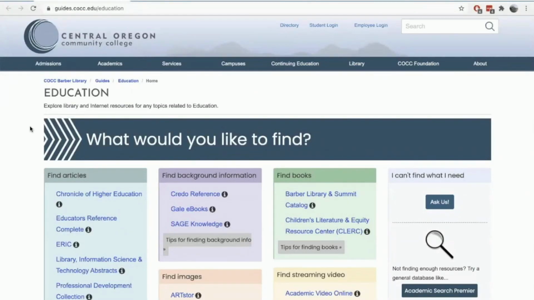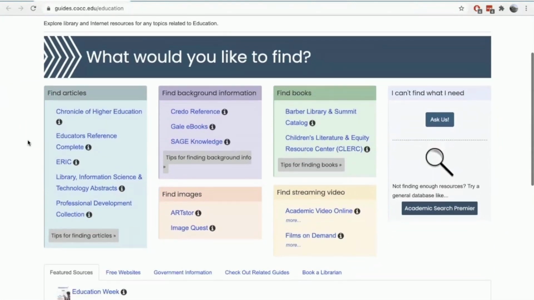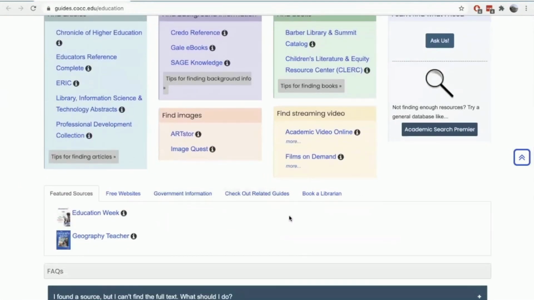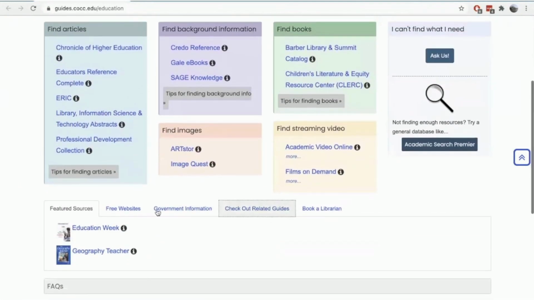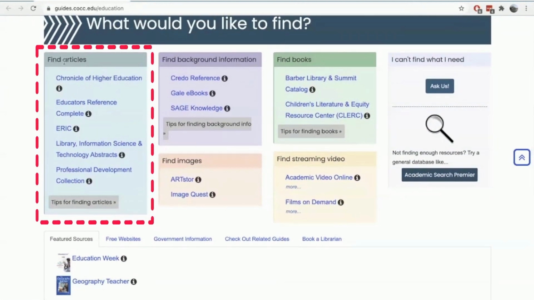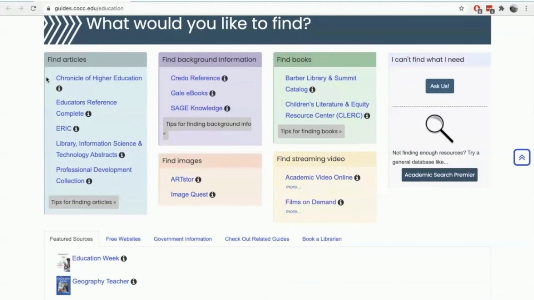So now that we're on the education guide, you can see that we're once again splitting our search tools by the types of sources that you would find in each. For an assignment like the one that you're working on currently, you're probably going to want to focus on this Find Articles section, but you can probably explore some of these other areas if you're wanting to find additional information. But in this tutorial, we'll just focus on the search tools that allow you to search for articles. If you're not sure which tool you want to search in, this little icon that you can hover your mouse over will reveal some more information about it.